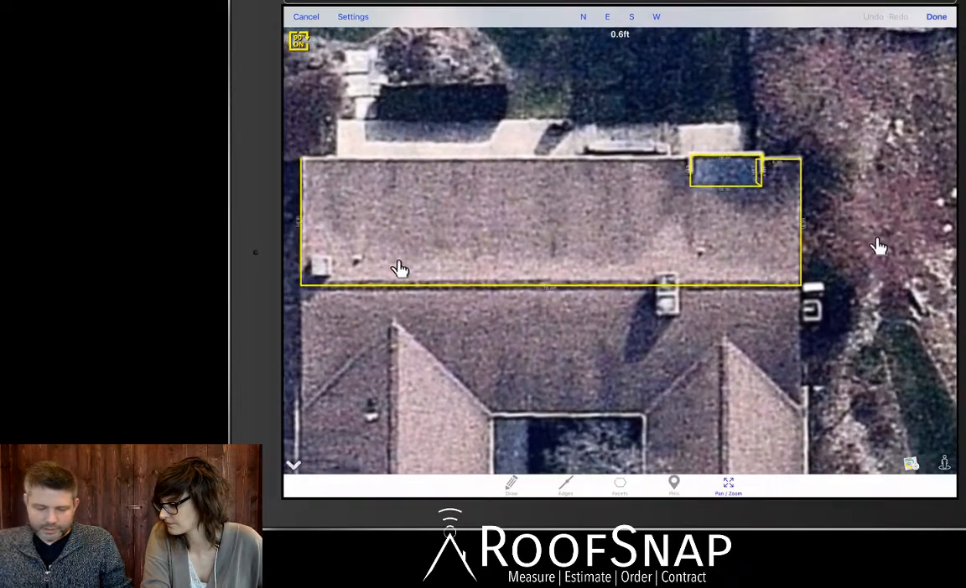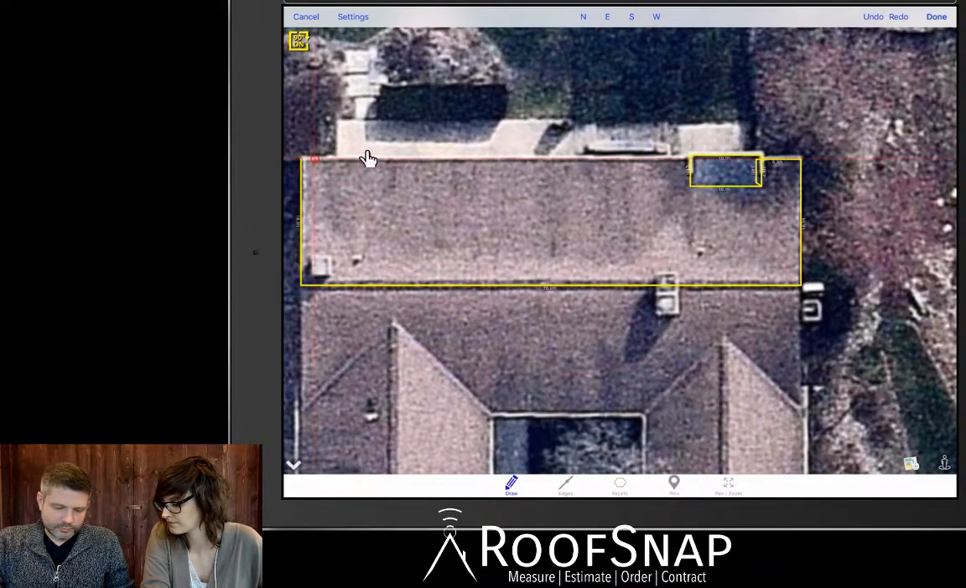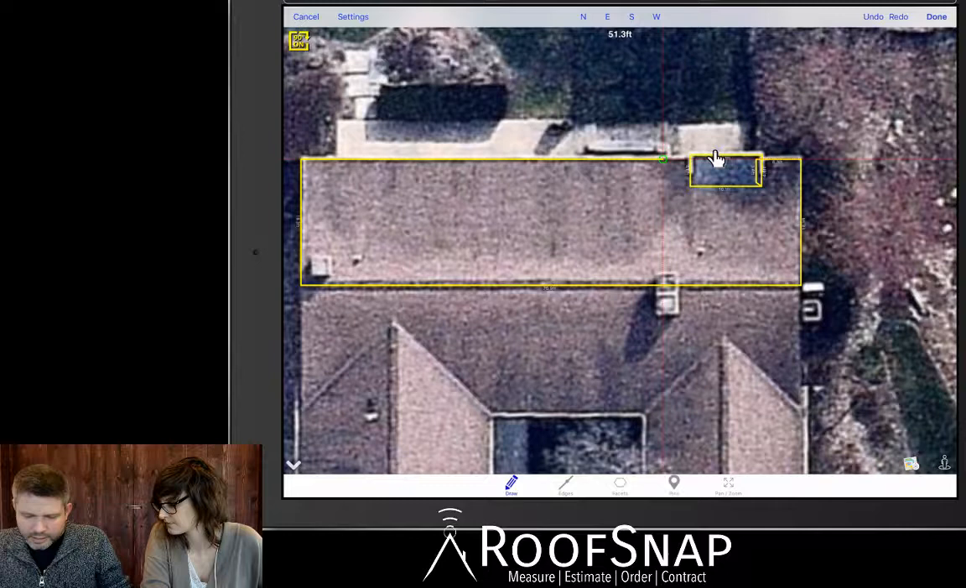Zoom back out a little ways, back to the draw. Connect, big red circle there lets me know I'm on the point, so I tap the screen to start the line. Perfectly level all the way across. 55.2, let's go up to 56.